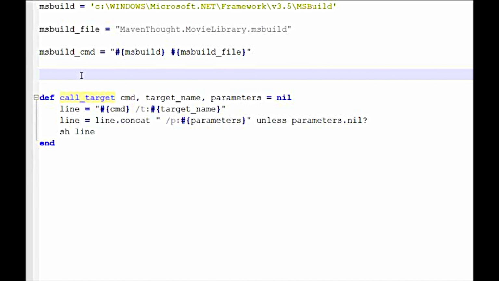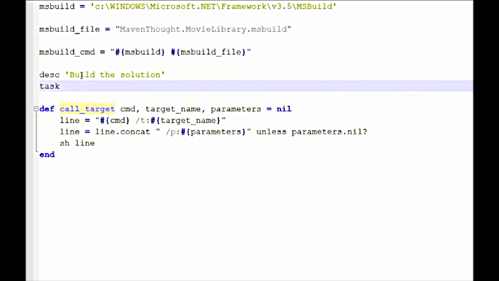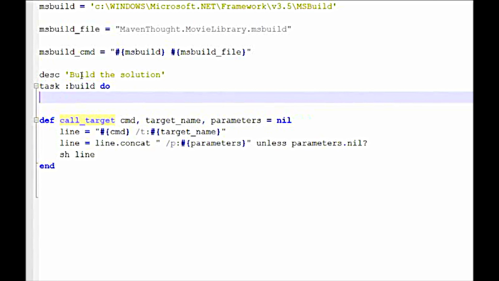So in order to start writing our tasks, the first thing we have to do is to describe by using the desc keyword what our task will do. In our case, it's going to build the solution, and then we just need to define task using a symbol, in this case build, and that's it. That's our first task.